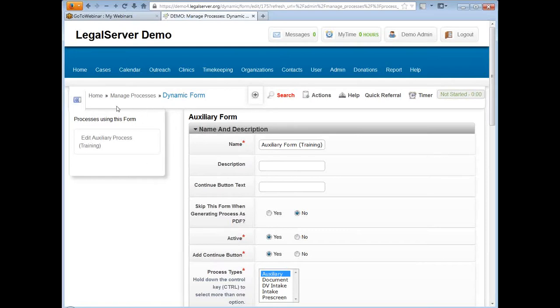The first thing to notice is over on the left-hand side in the new interface, it tells me if this form is part of any process right now, or if it's like an orphan form that's not being used anywhere. So that can be really handy to know. So I can tell that this auxiliary form training is being used by the auxiliary process training, in parentheses.